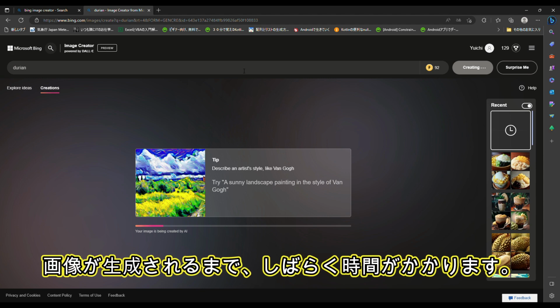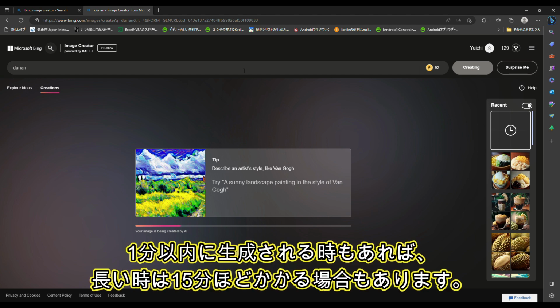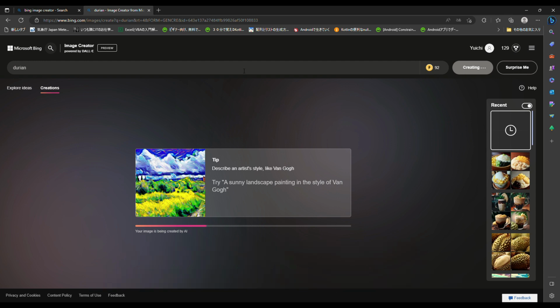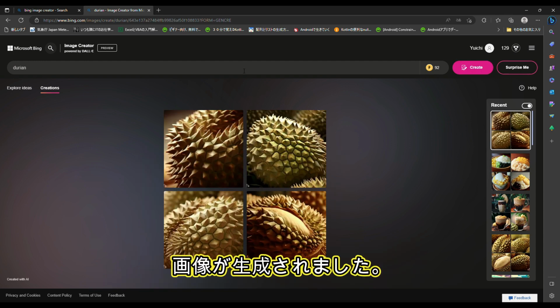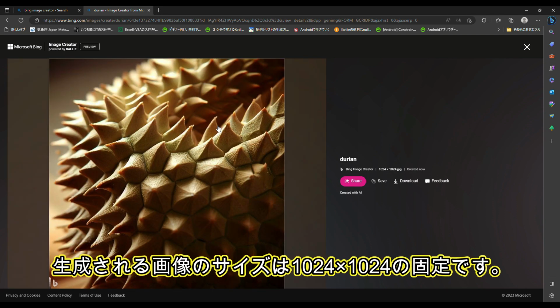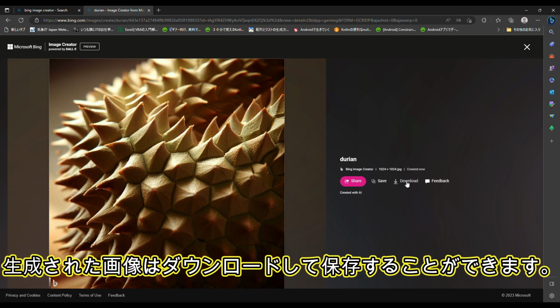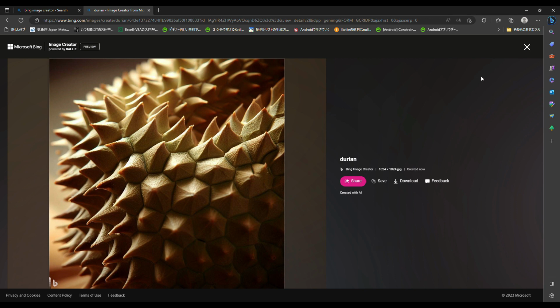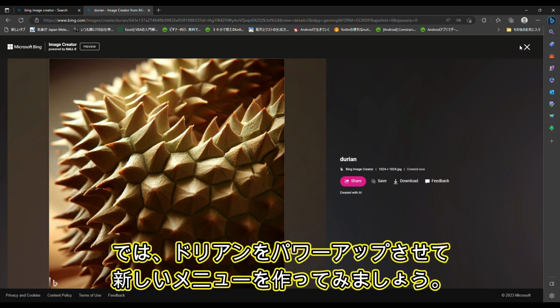It takes a while for the image to be generated. Sometimes it takes less than a minute, and sometimes it takes as long as 15 minutes. The image has been generated. The size of the generated image is fixed at 1024 by 1024. The generated image can be downloaded and saved. Now, let's upgrade Durian and create a new menu.